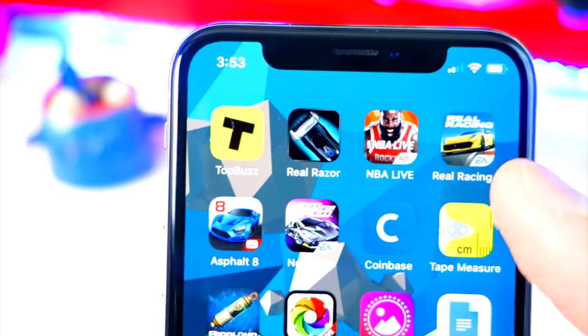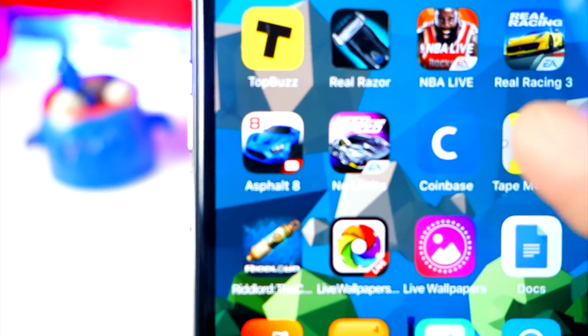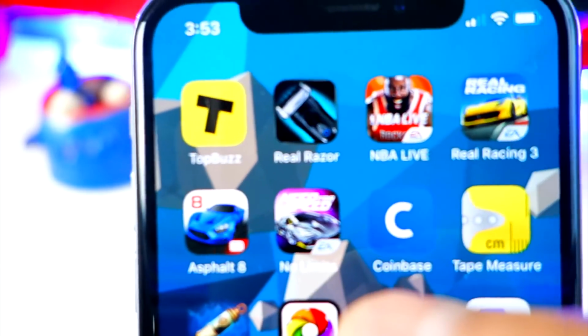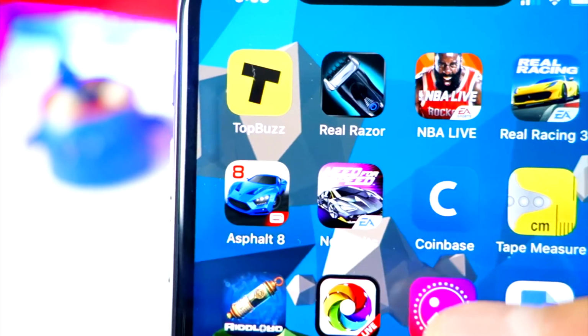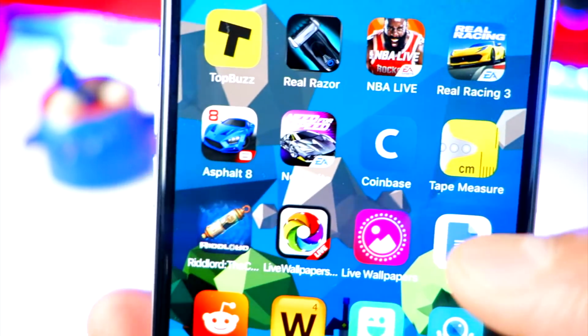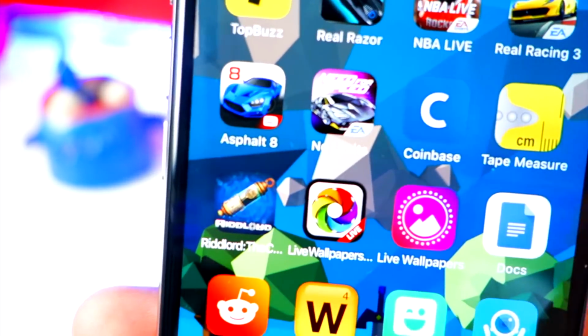NBA Live, Real Racing 3. I never really game on iPhone, but I just have these just in case. Asphalt 8. What is this? Need for Speed. Coinbase, because I did invest in some crypto. So that's there.